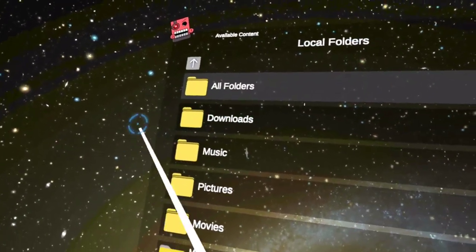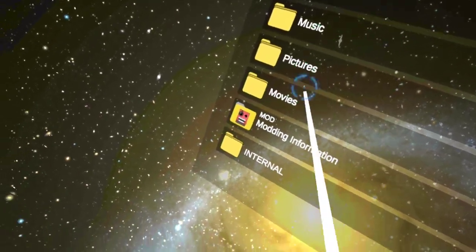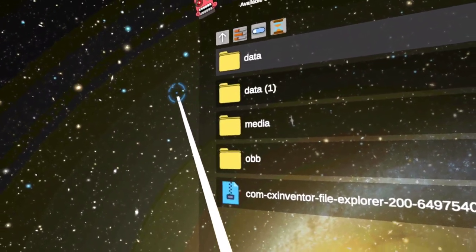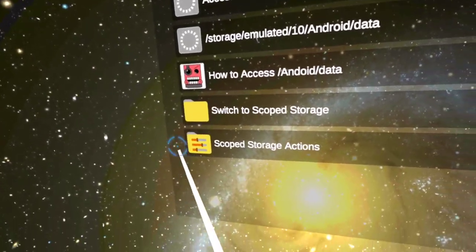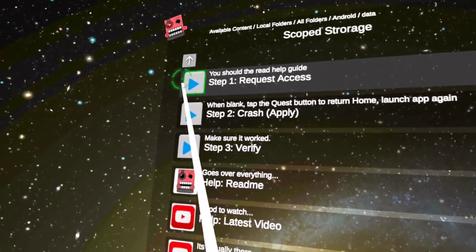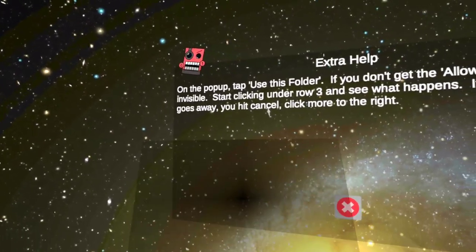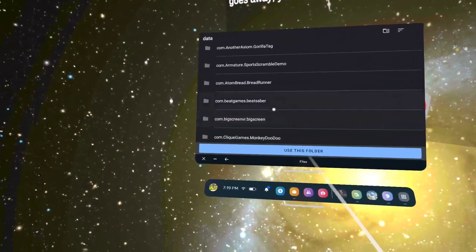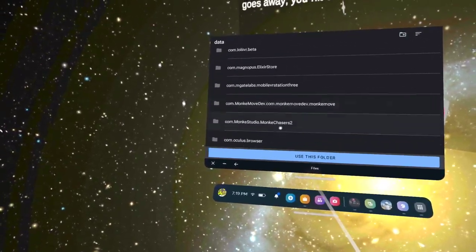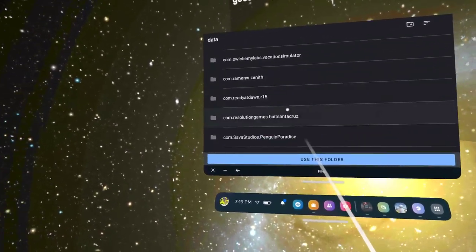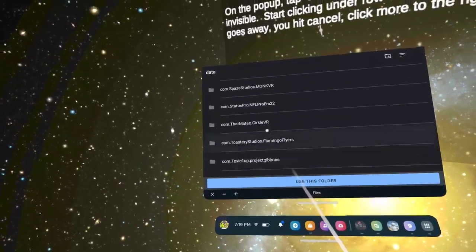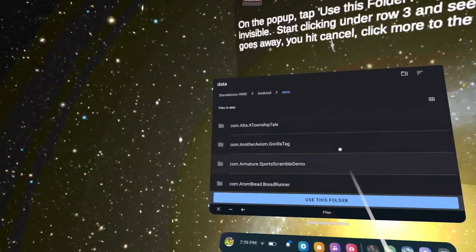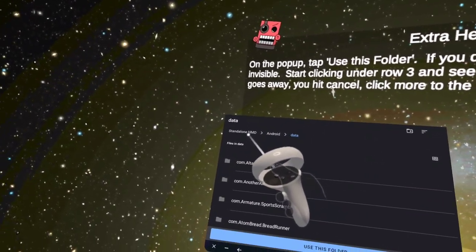Then, when you've done that, this is the important part, so definitely pay attention to this. All folders, Android, data, scoped storage actions, step one, request access. Do not click use this folder. What you do, you scroll down to here. Keep scrolling. Oh, I think I scrolled down too far. No, don't scroll down. What you do, you click on standalone HMD.